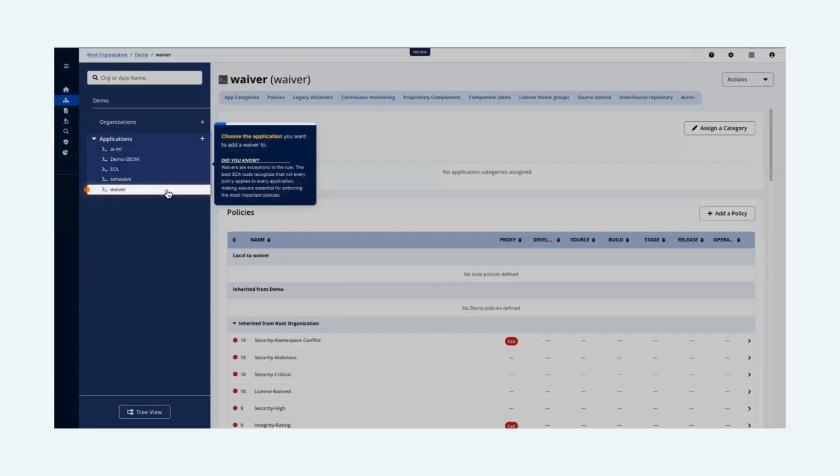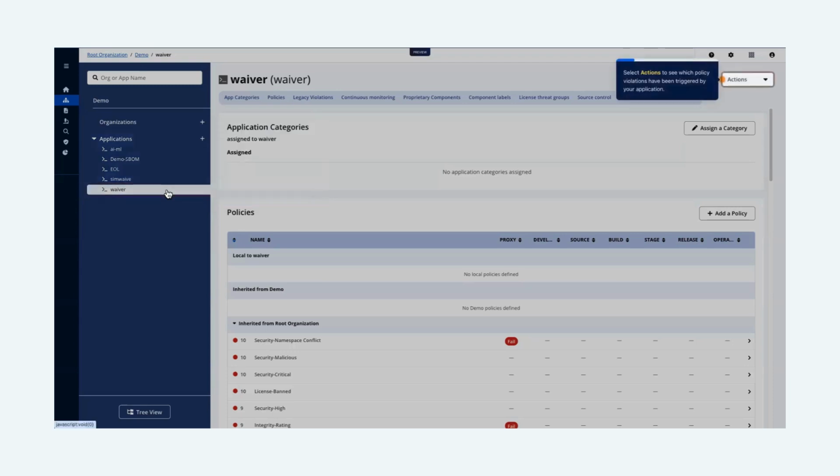And the best SCA tools will be able to recognize that not every policy applies to every application all of the time. And they give you the flexibility to be able to ensure that you're actually enforcing the most critical policies to the most critical of components.